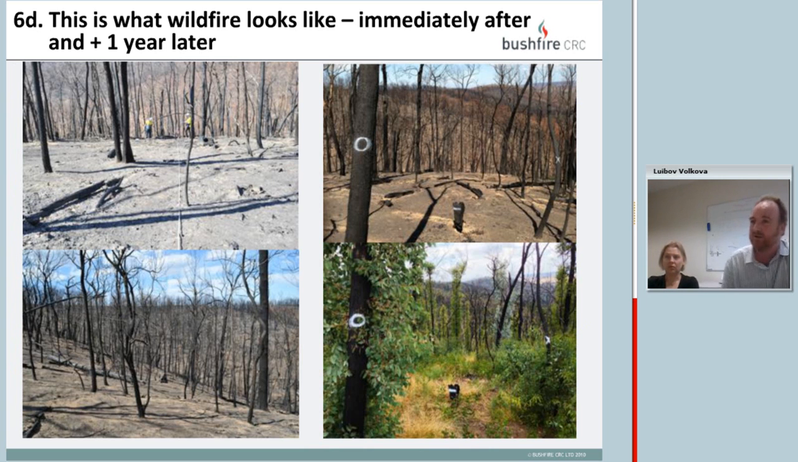Okay, this is what the wildfire looked like immediately after the wildfire here in these two panels on the left. And you can see that this was an extreme intensity wildfire that pretty much burnt all of the above ground organic matter apart from the tree stems themselves. A lot of the bark at 50% was burnt off the trees. A lot of the coarse woody debris was burnt away. And a lot of trees were laid on the ground to form new coarse woody debris on the forest floor.